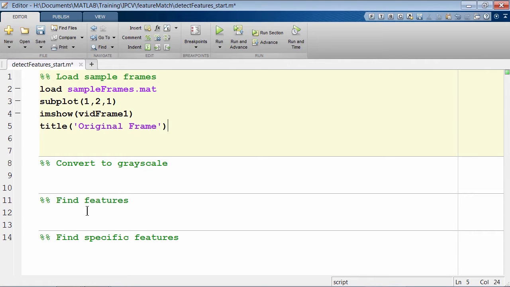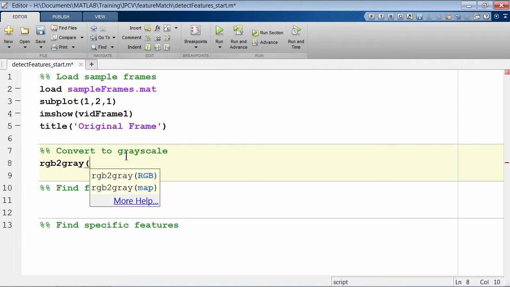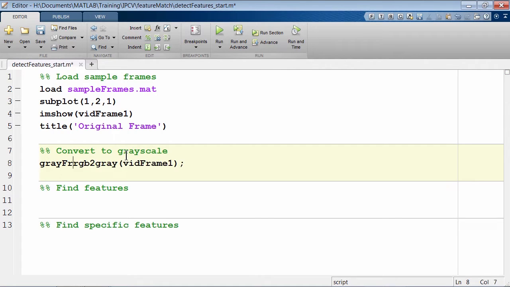Since the feature detection algorithm works on grayscale images, we need to convert this RGB image of the original frame into an intensity image or a grayscale image. To do this, we can use the rgb2gray function. Recall that we used the rgb2hsv function in our blob analysis video. So here I can say rgb2gray and then provide the name of the video frame here. So in this case, it is vidframe1. The output of this is also an image, so I can provide a name here, in this case, gray frame.